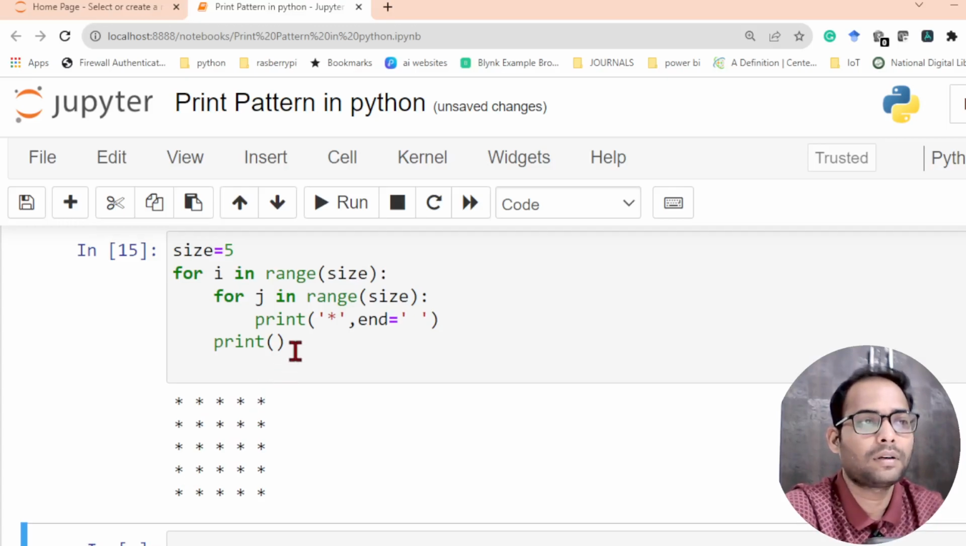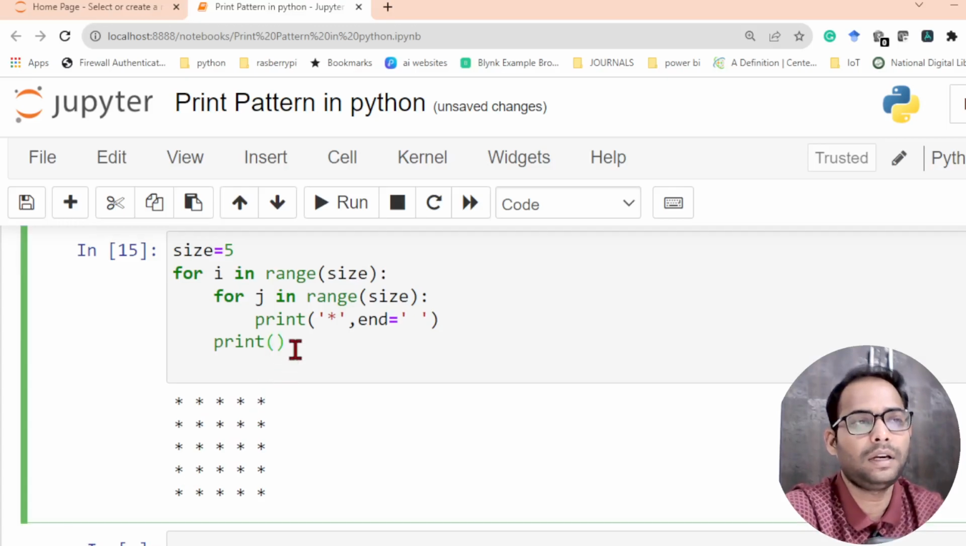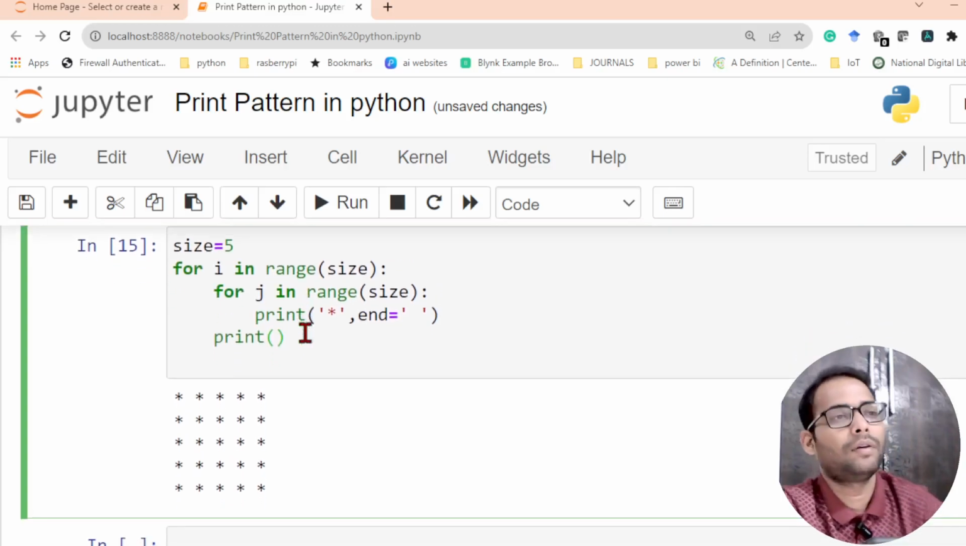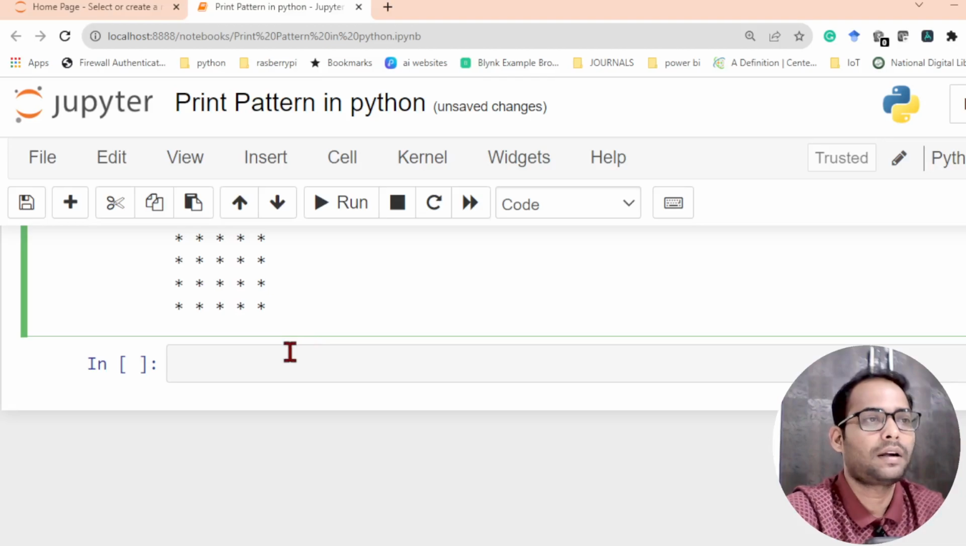How did it happen? Because of this print function I have given here, it goes to the new line before it comes to the j for loop again. So that's how we can print a pattern of a square. Okay, now let us print a triangle here.